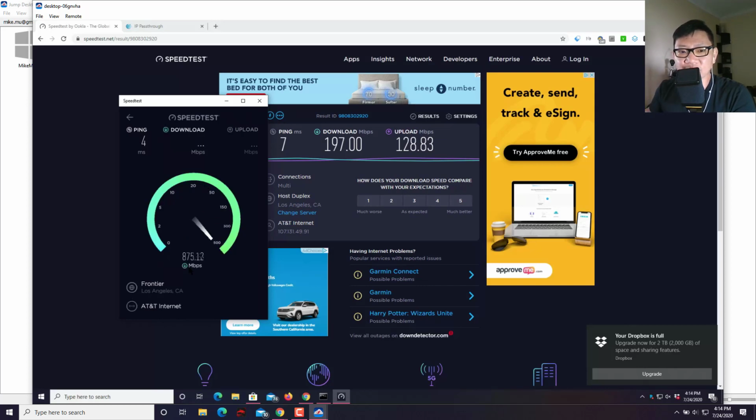So see, I'm doing another speed test right now, and it's getting around 880 and 900 something. So it varies quite a bit. But at least this is so much better than Comcast and Xfinity, right? So this is what I'm getting with the desktop that's really close by.